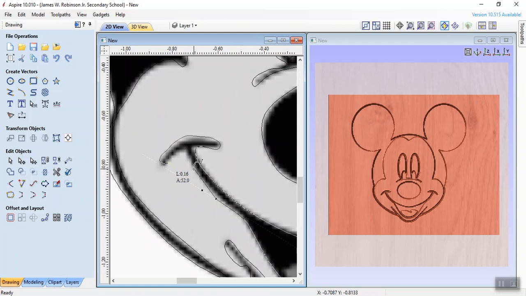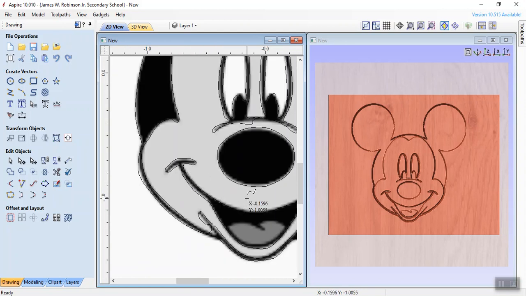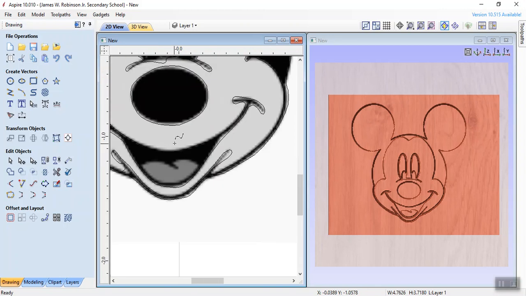Okay. This is it. And the tongue. This is the last line. Go S, click on the S for spline.